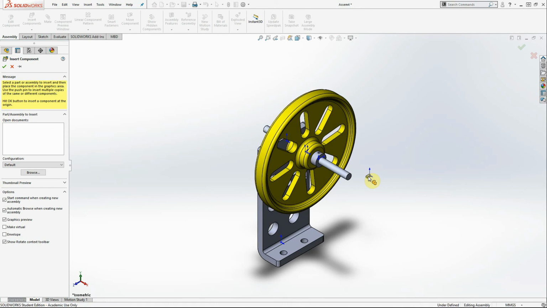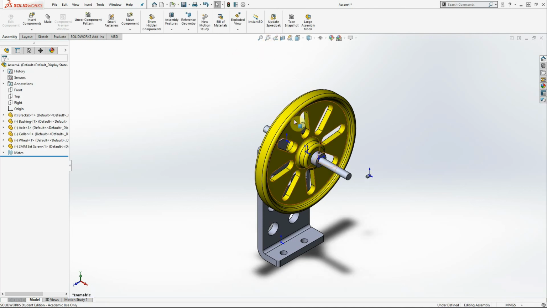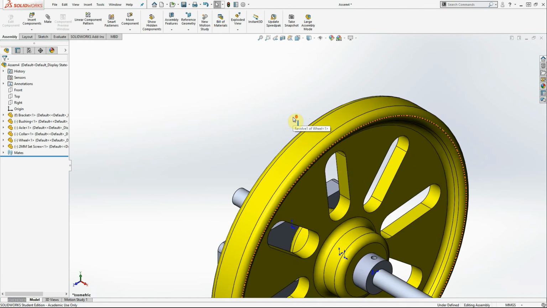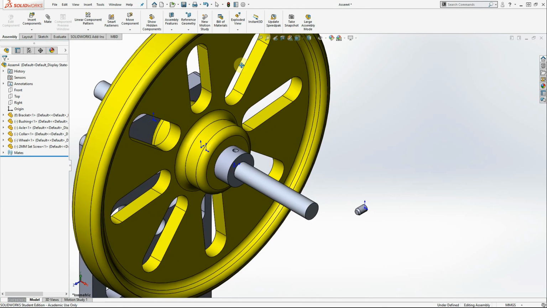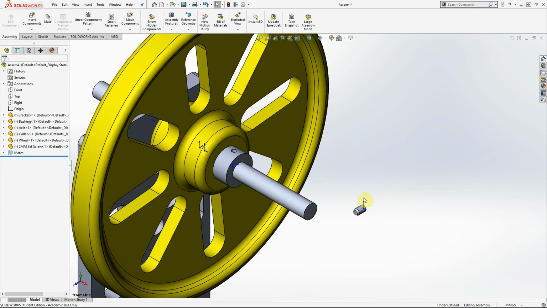Just drop it anywhere. Going to zoom in a bit. Okay. The cylindrical part, the outer cylindrical of the set screw. Control click the inner cylindrical of this collar, and I should be able to mate concentric. Now, the set screw is buried inside the collar and the axle.